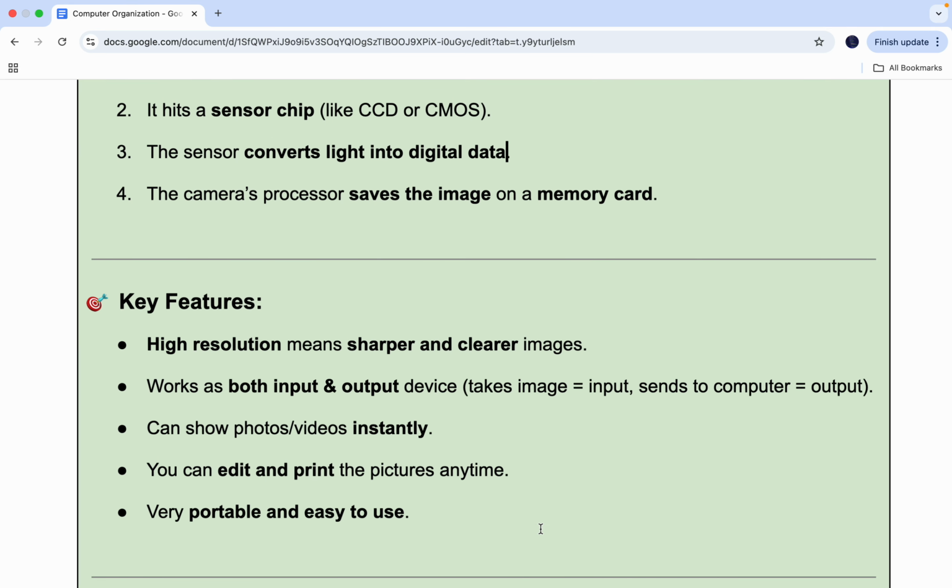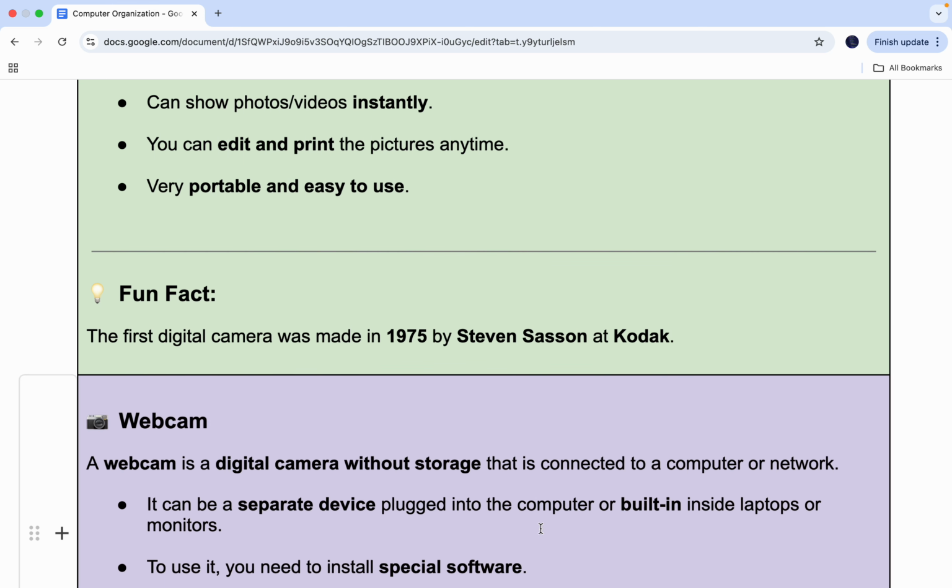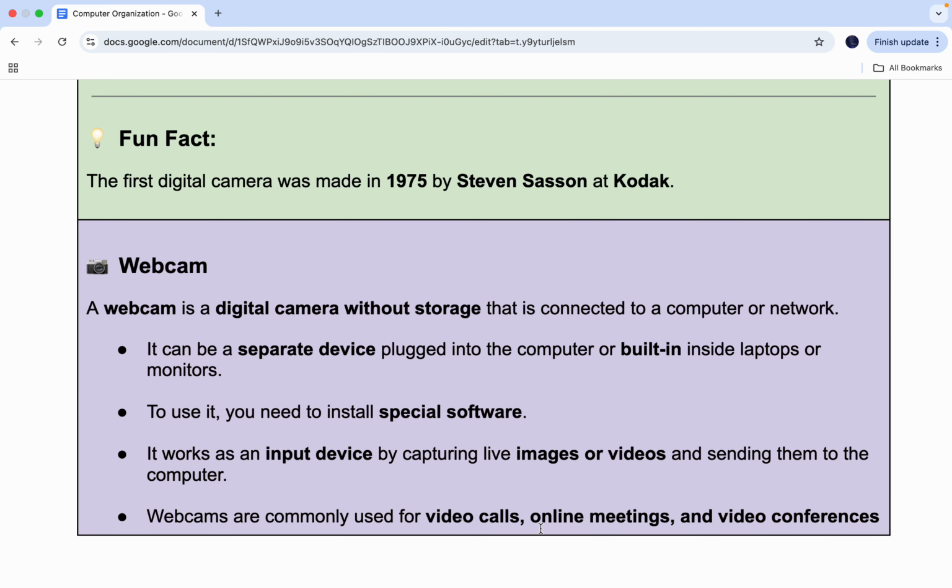Key features: high resolution means sharper and clearer images. It works as both an input and output device. It can show photos and videos instantly. You can edit and print the picture anytime. Very portable and easy to use. Fun fact: the first digital camera was made in 1975 by Steven Sasson at Kodak.